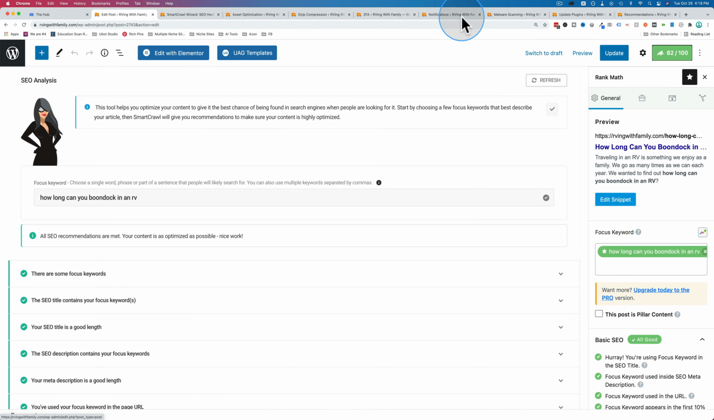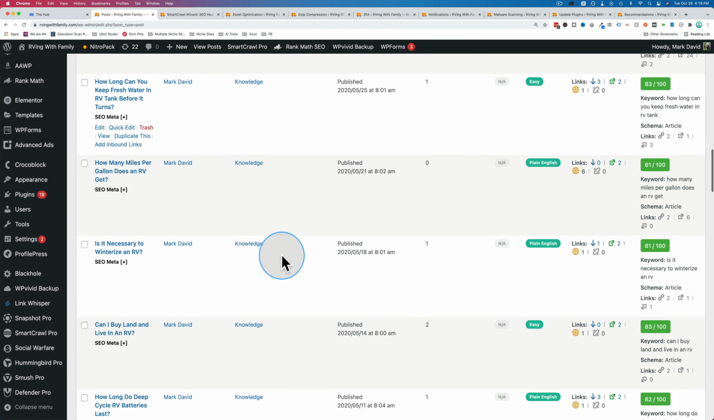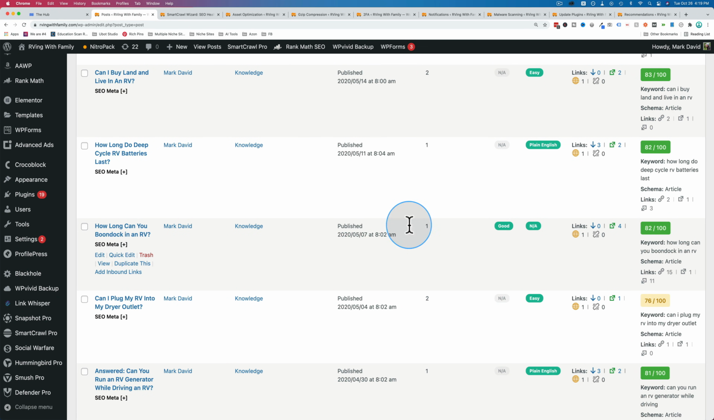So now if we go back, let's update. Let's make sure we save what we did there. Even though it's not updating the actual post, it might be required to update this in here. Let's go back to our post list, and we should see an update for boondocking. There it is right here. Now it shows as good for the SEO column. So we update the keyword in that SEO analysis tool for all of these, and then hopefully they'll all be good once you're all optimized.